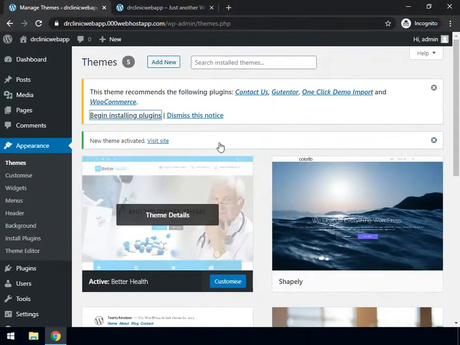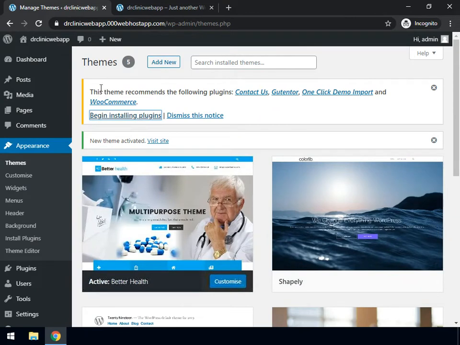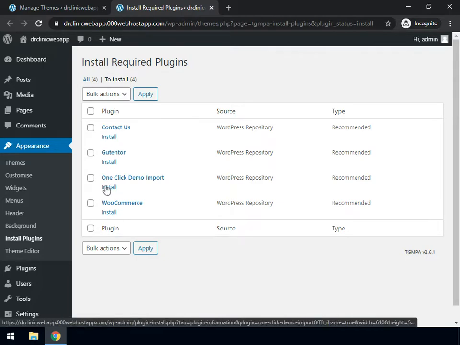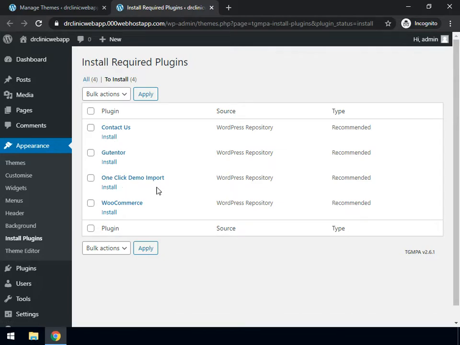On the dashboard section right here, it says this theme recommends the following plugins, and here it says begin installing plugins. Let me open this in a new tab. It's done. First let me close this previous task, and it's done. This theme recommends you to install all of these plugins right over here, but for now we'll just install the contact us plugin and the one click demo import plugin.